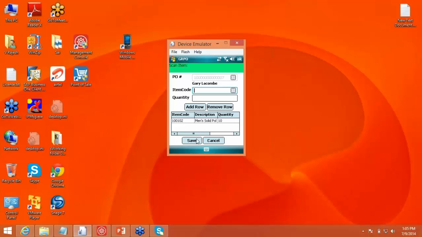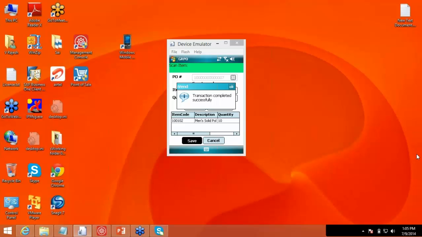Now you can save this transaction. Everyone, you can see this purchase order which we are making as a GRPO. You can see the screen name as GRPO. This is the transaction type, and please press on save. Once you press on save, this will give you a message that transaction completed successfully. So this transaction will be completed using this particular option.